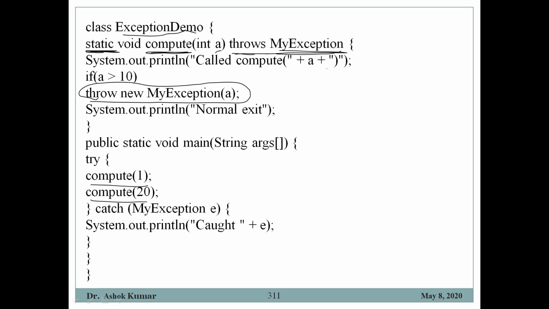After that we'll check if a is greater than 10. Because the value of a is not greater than 10, the throw statement will be skipped, and the next result that you will get on your screen is the output of this line, that is normal exit. So when you call compute with 1, you will get two outputs, called compute 1 and normal exit.